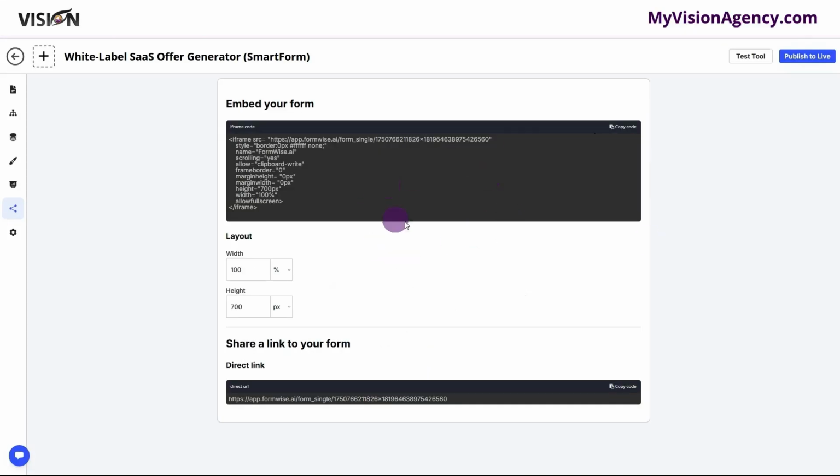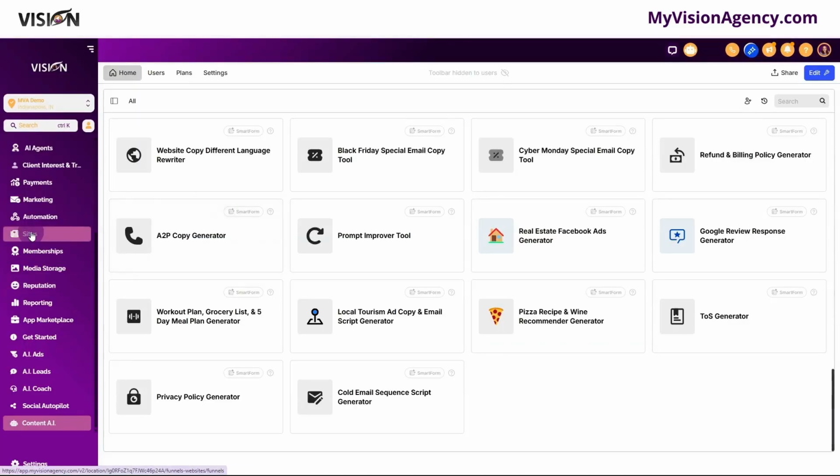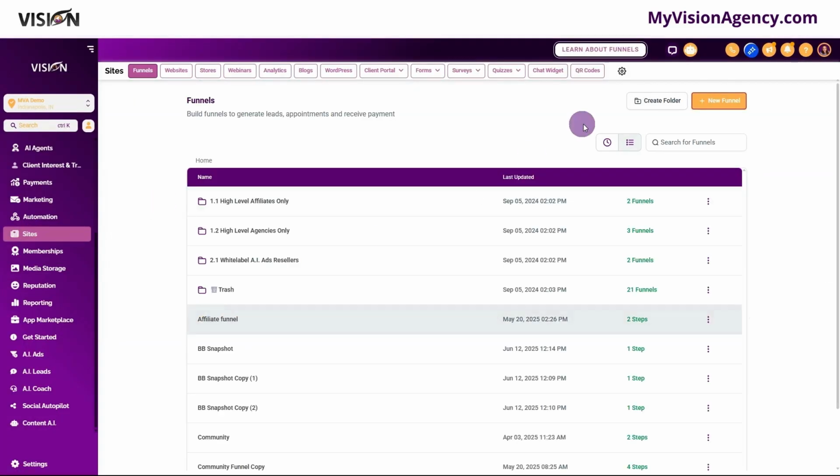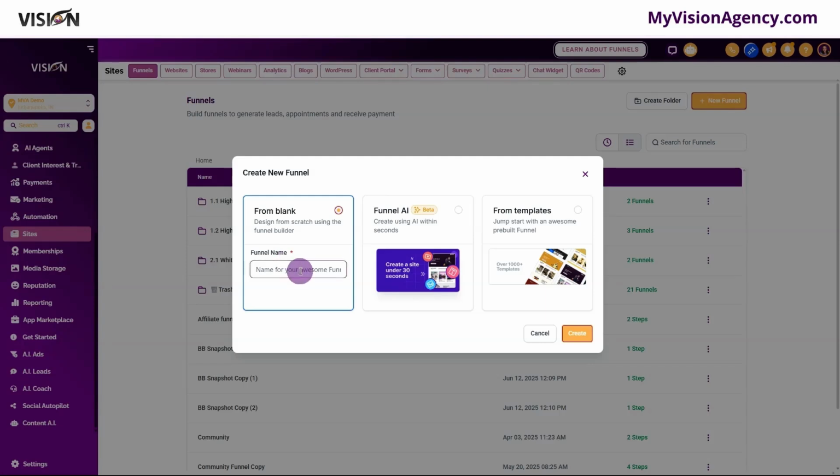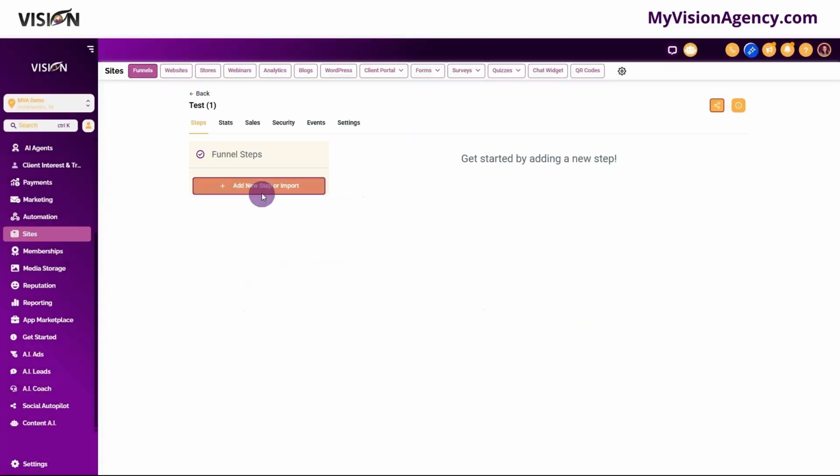Now, when you've customized this, all you need to do is publish the tool. You can click here to embed it into a website page. Now, like I said, you can embed this into any website page, but I am going to show you how to embed this into a HighLevel page. So I'm going to go into the sites section. Let's just create a new funnel. We'll call this test, and let's create from blank.